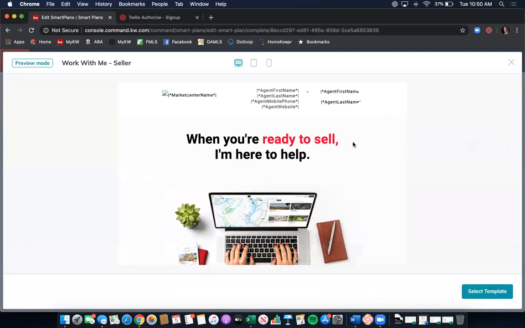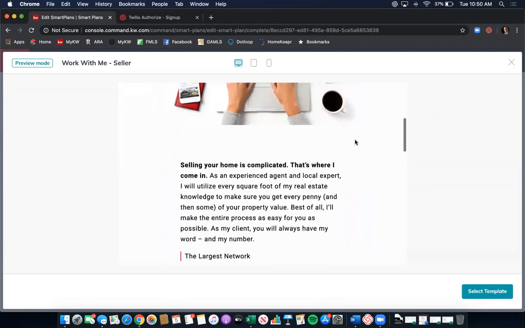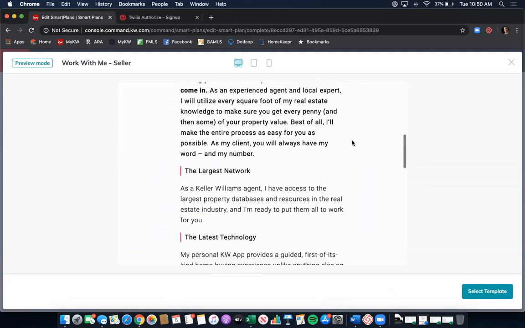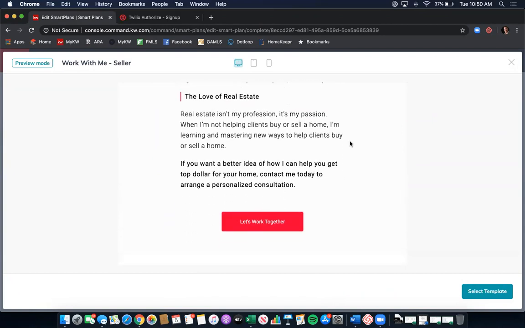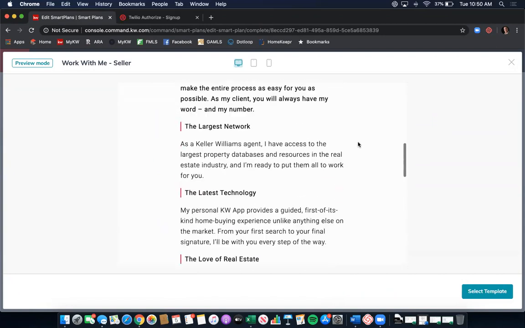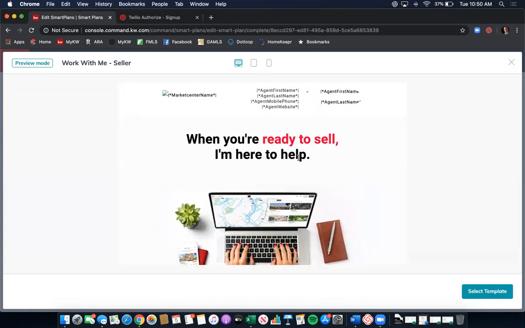So this is going to be the template. When you're ready to sell, I'm here to help. And then some text, but this is already prefabricated. And since we're building our own personal smart plan, we don't want some canned response like this. Now, this may be of use if you want to create a smart plan that's all about getting listings. This could be a great option for you, but not for our care plan.